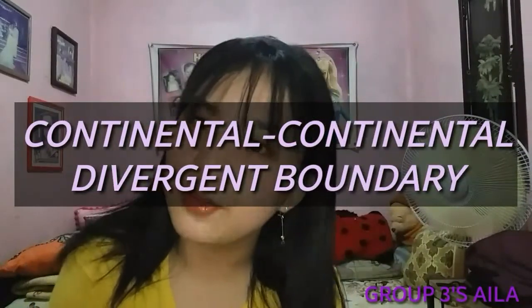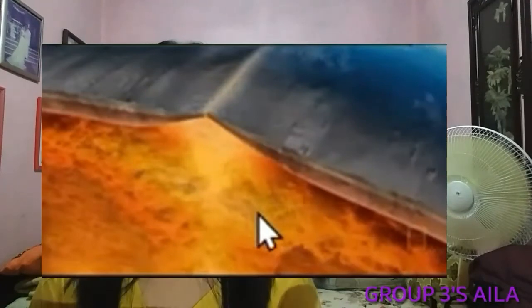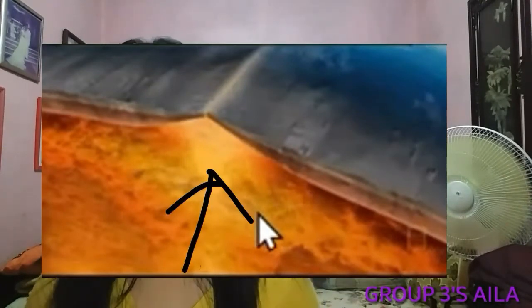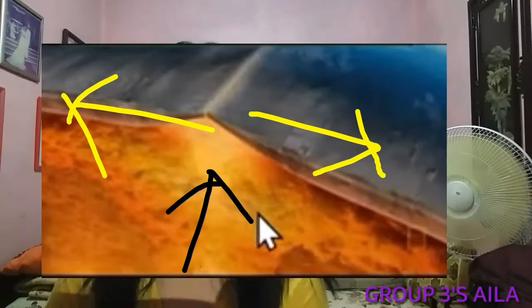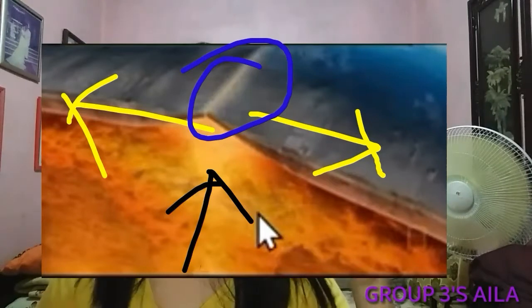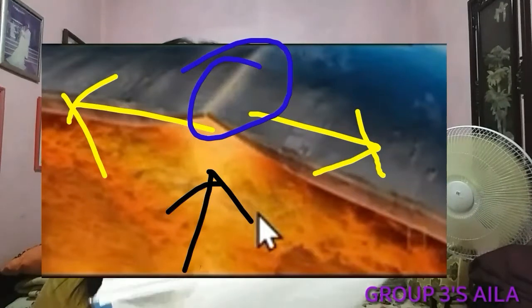So, let's go to the first type of divergent boundary, which is the continental to continental divergent boundary. So, dito kasi sa divergent boundary, a new crust is created as the magma cools and solidifies. So, nakailalim din kasi dito sa divergent boundary is yung convection current. Yung magma is pataas sa asthenosphere. And once na naghiwalay yung plate sa taas ng asthenosphere, is makakawala ang magma sa gitna ng rift. Yung rift kasi is yung fracture na nabubuo once na nag-split yung dalawang continental plates.